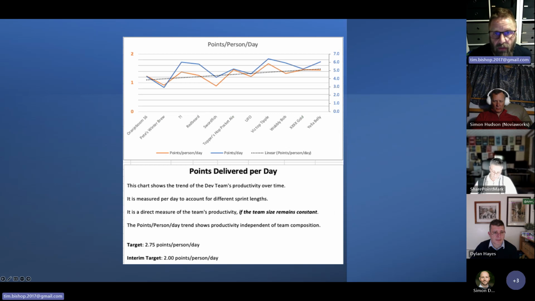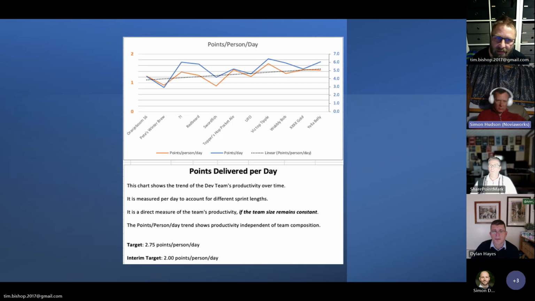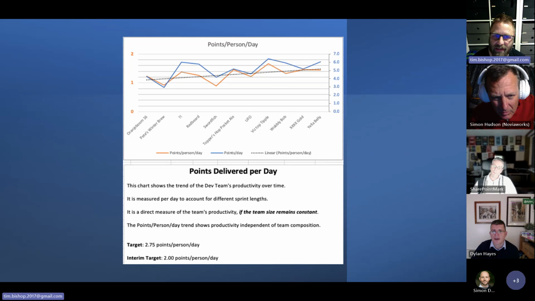This is quite an interesting one. Somebody tell me what's going on there. What's the shape of the data here? I wonder if anybody's going to pick that up. Anybody? I'm having a look. What would you read from this data? I'm not particularly the trend line, but the orange and blue.